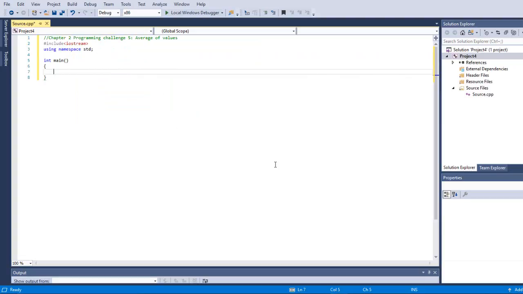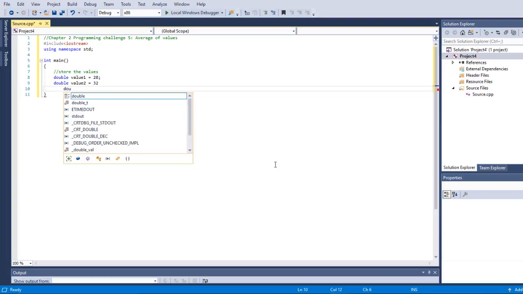The first thing we need to do is have some values. So we need to store the values, and those are all, I'll use double because I'm dealing with numbers in this case. So double value1 is equal to 28. Then the next one will be double value2, which is equal to 32.